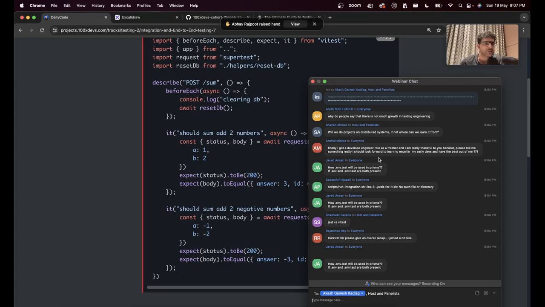Will we do projects on distributed systems? If not, we can learn from... If we do the, what's that called?